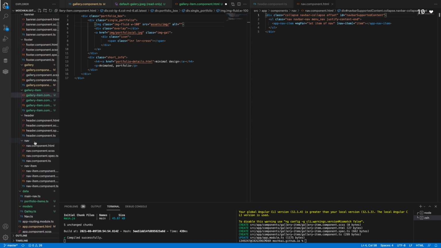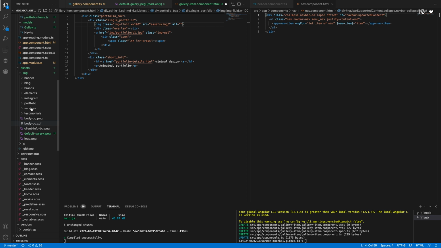Where are my assets? Come on. Too many things open, maybe. There you go, assets. EMG, okay, good. Path good so far. And then default-gallery. So default-gallery. And I misspelled it again. That's fine. gallery.jpeg.